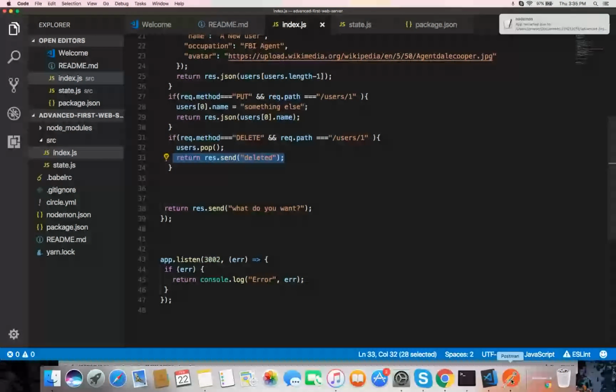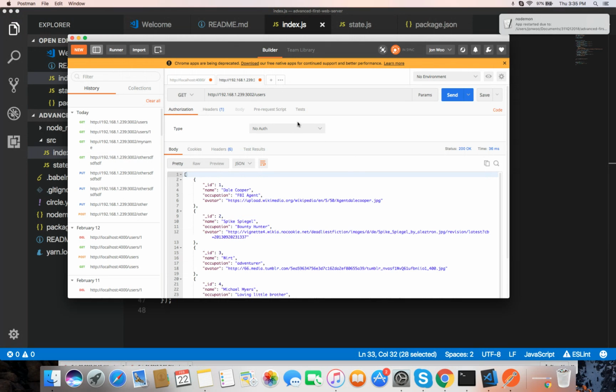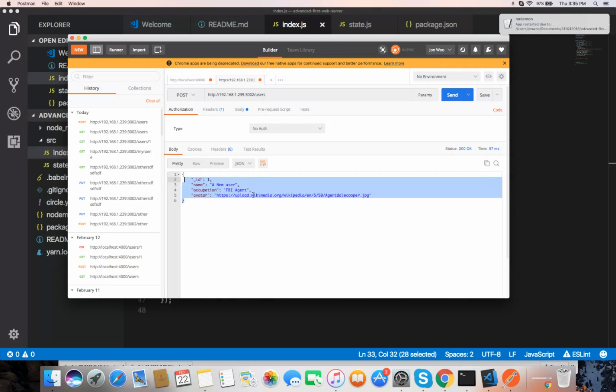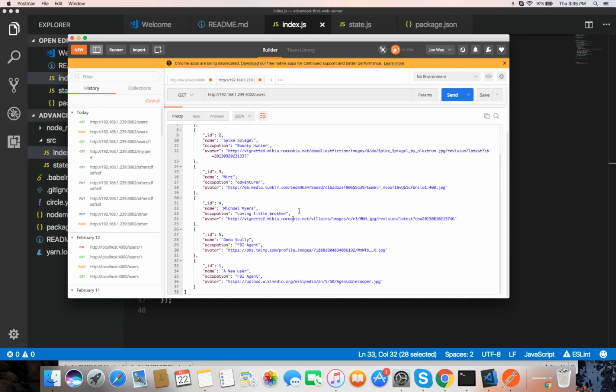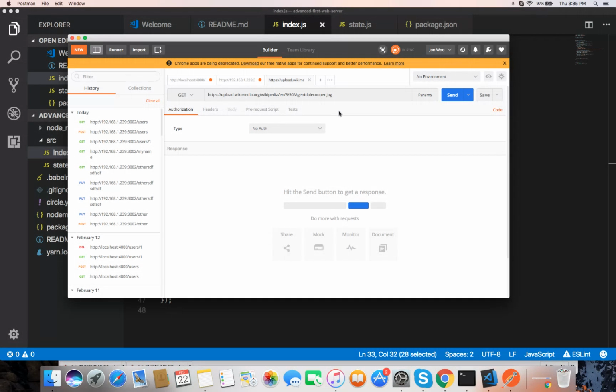So if we look in Postman and we see users, we can get all users. If we do a post, it sends back a new user. And then if we do a get again, we see that that one is added to the array. And now we can get it. It's included in the get.